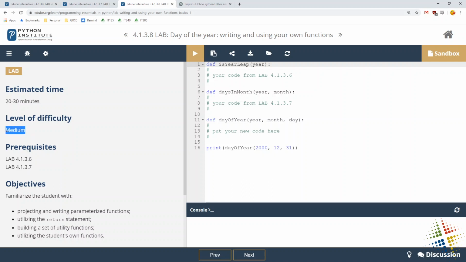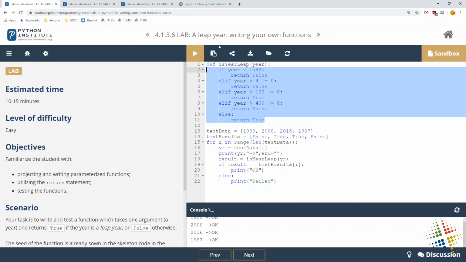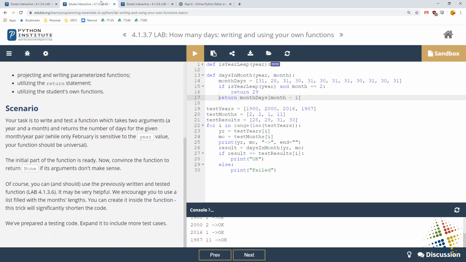Now, the level of difficulty for these is medium. This one will take a little while for us to work through. Thankfully, we already have a few functions to base our code off of, so we can get a jump start. In fact, if you look at the code over here, you can see that these two functions, is leap year and days in month, pull right out of 4.1.3.6, where it asks, is it a leap year? And 4.1.3.7, where we figure out the number of days in a specific month. So we'll be able to just copy that code right in.